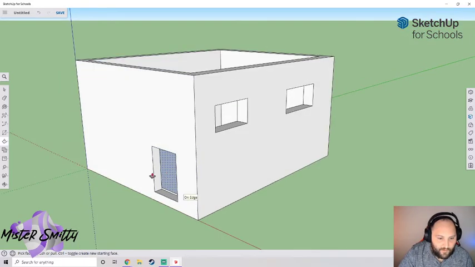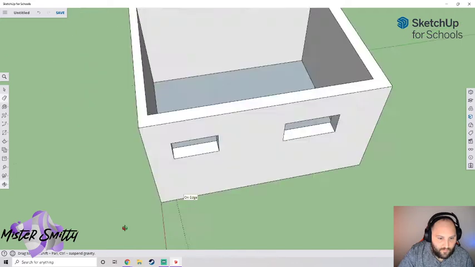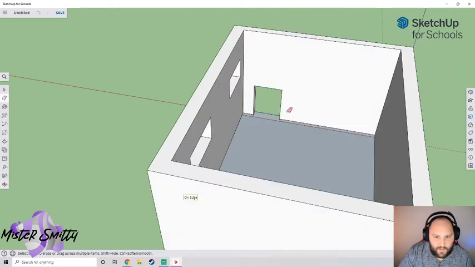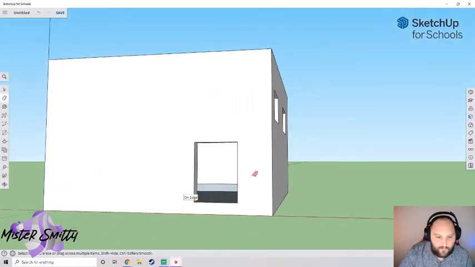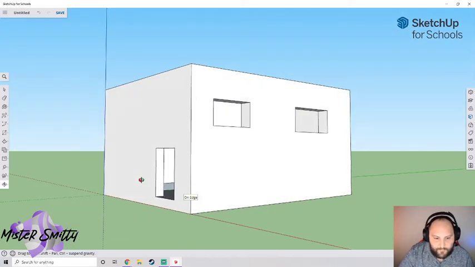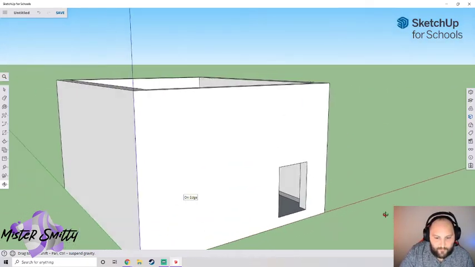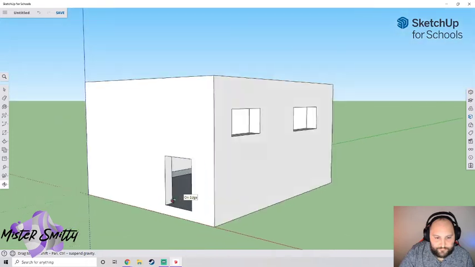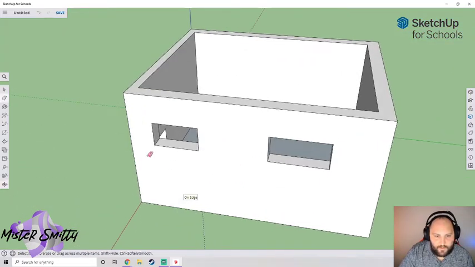Alright, it gave me the on edge. It's still not working. Sometimes that's modeling though. Okay, I got it now. Alright, so now we have this door that's on top of our floor. Alright, so you can just do this.